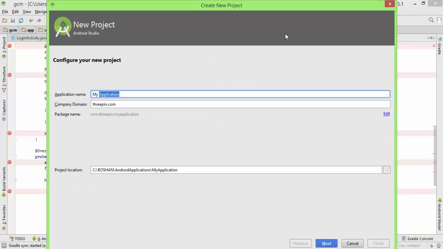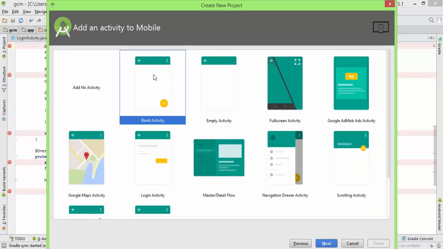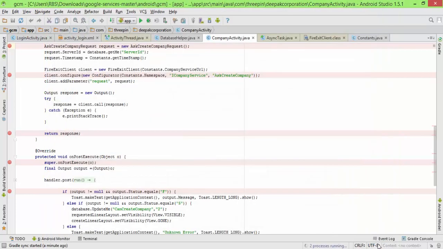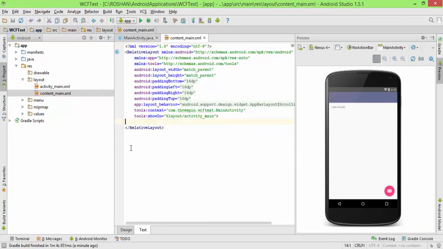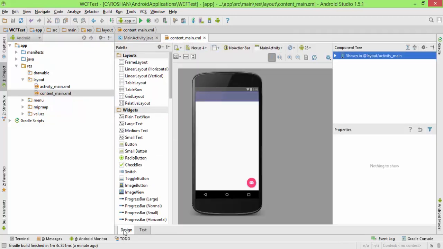I will give the name as WCF test. Okay, next. I will select a blank activity. Main activity, let's keep everything as it is. Okay guys, we are ready with our brand new project. What I'm going to do is add three text views so that we can display the data which we have got from the WCF service.